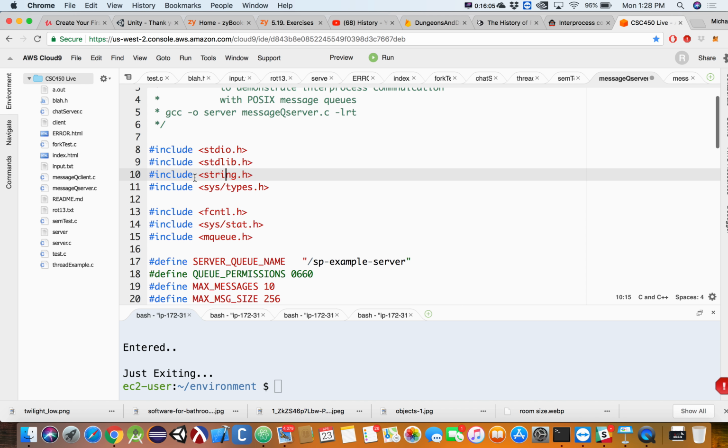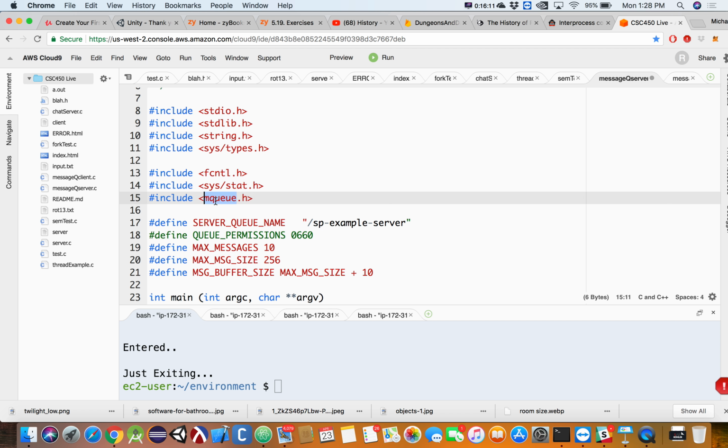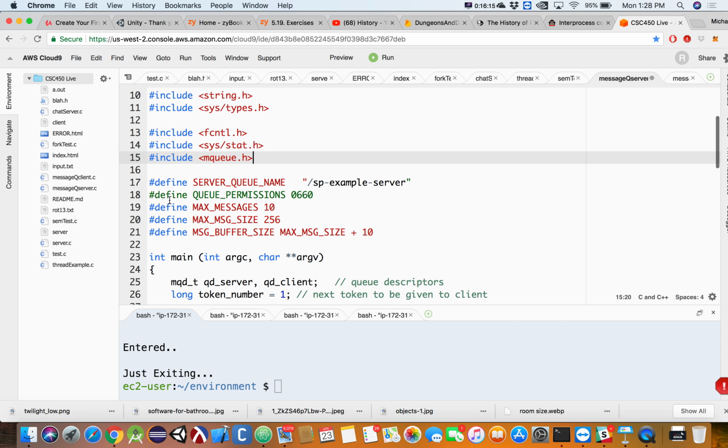All right, so we're getting a lot of our old stuff that we got before. Here's our message queue stuff here. All right, so now we're defining. So these, what's this kind of thing called? What does this produce for me?